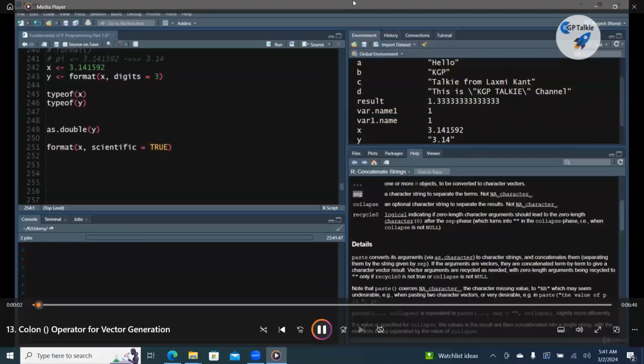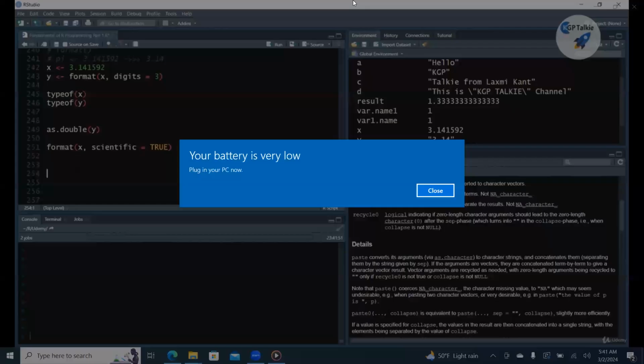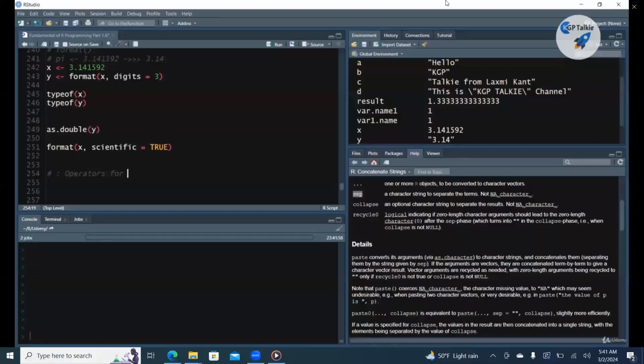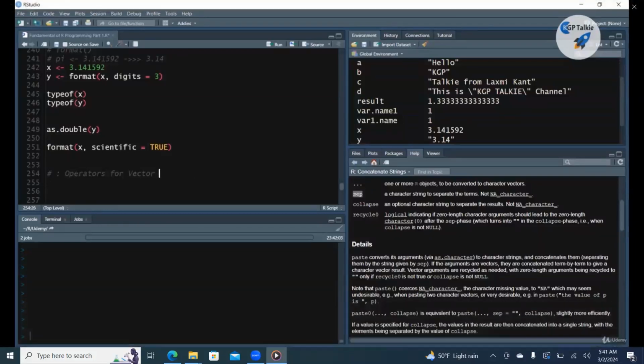All right, so in this lesson, we are going to use a colon operator for vector operation. So there we have this colon operator for vector operation. In fact, vector creation, actually, it's not operation. All right. So there are two types of vector. One is a single element vector. You need to know one thing, R works in the form of matrix and vector.